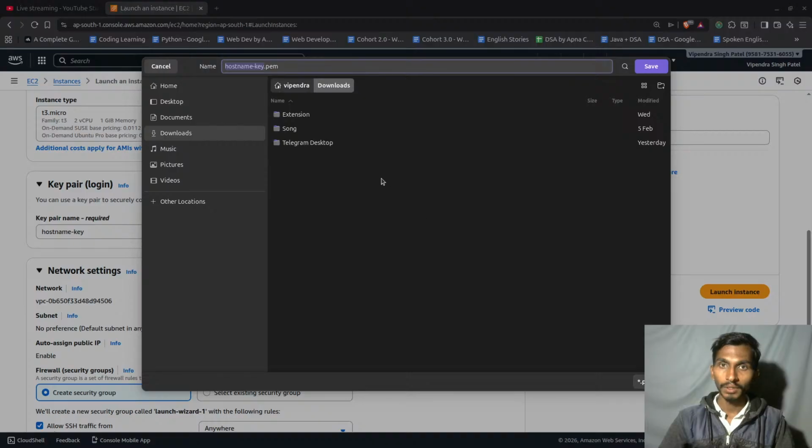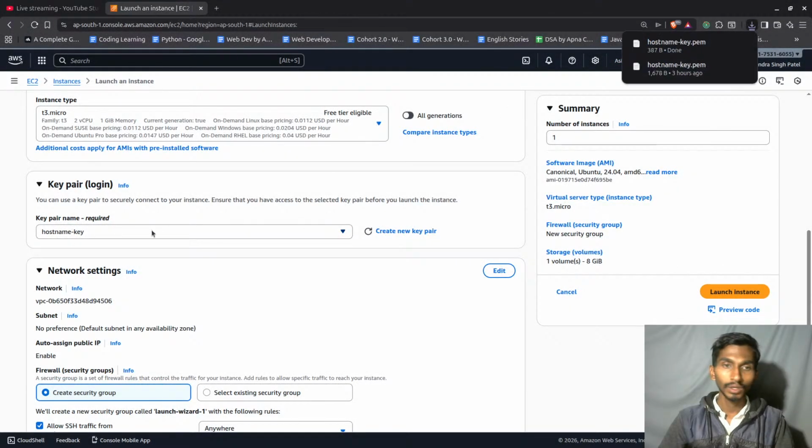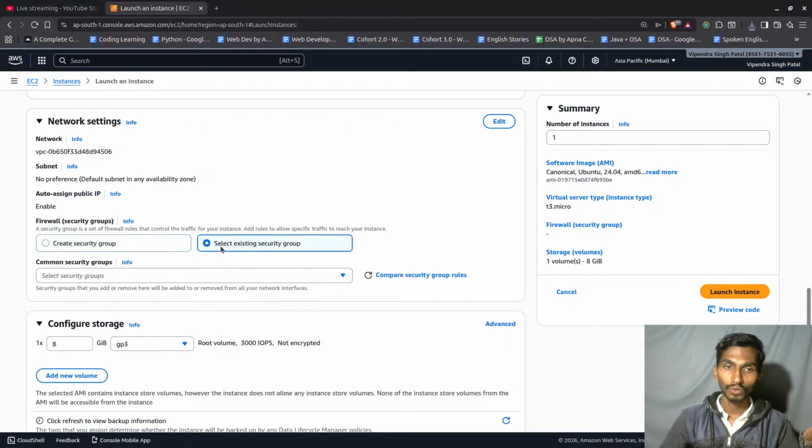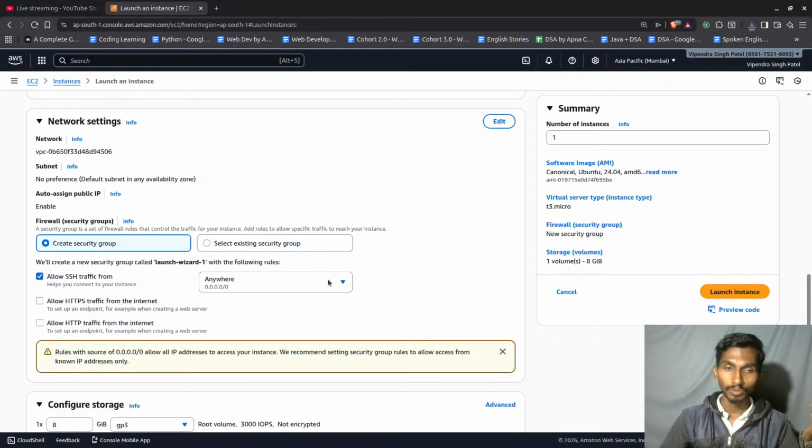Once the key is created, I'm gonna be just simply saving it there. So once that is done, that's okay. Host name key I have. After that, allow SSH traffic. It will mainly allow the SSH traffic. That simply means you will be able to SSH into the machine. And I don't really have any existing group if I'm not wrong. I just have the default one, so I'm gonna be going with that.